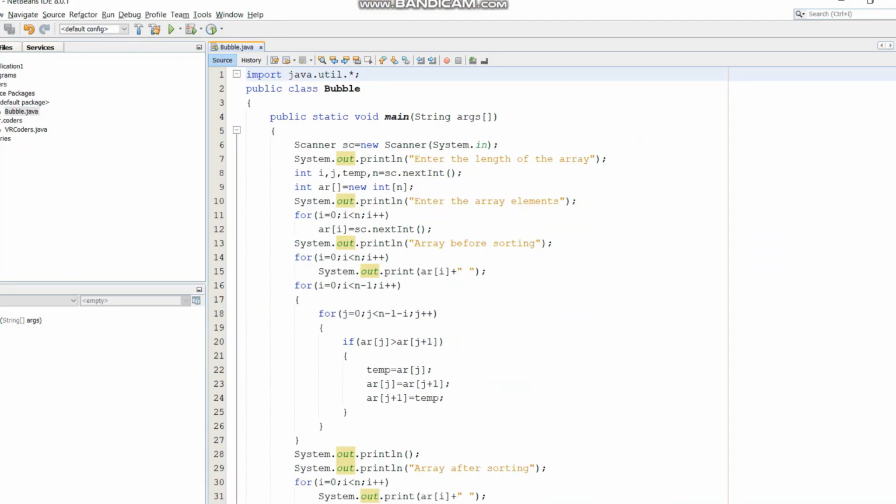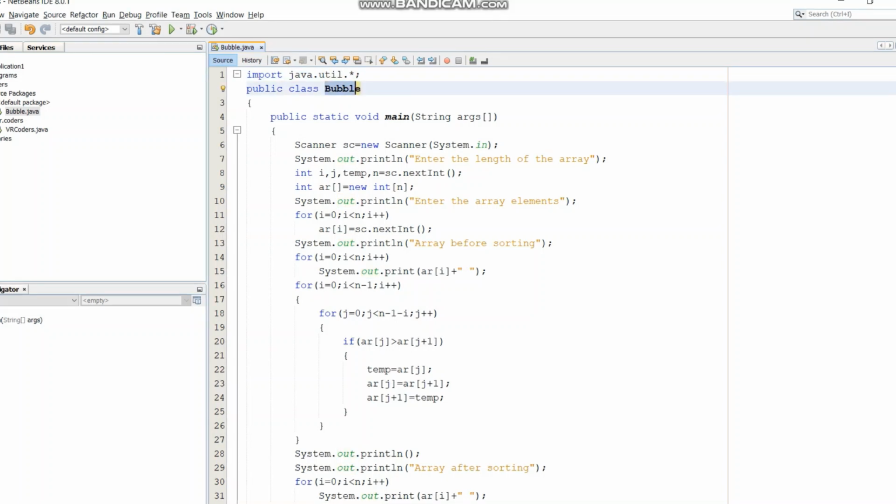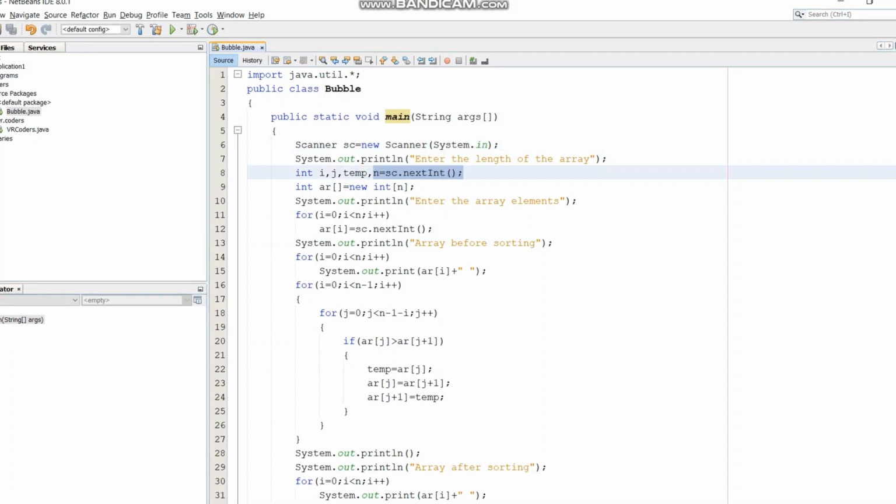Here's the code in Java. Let me explain the code so that you get a better flavor of bubble sort. We've imported the java.util package and we have called the class Bubble. We have the main function over here. The Scanner class, as we all know, will help us input the necessary variables. We have taken a variable n which stores the number of elements, or the length of the array. In this case, the length is 5.